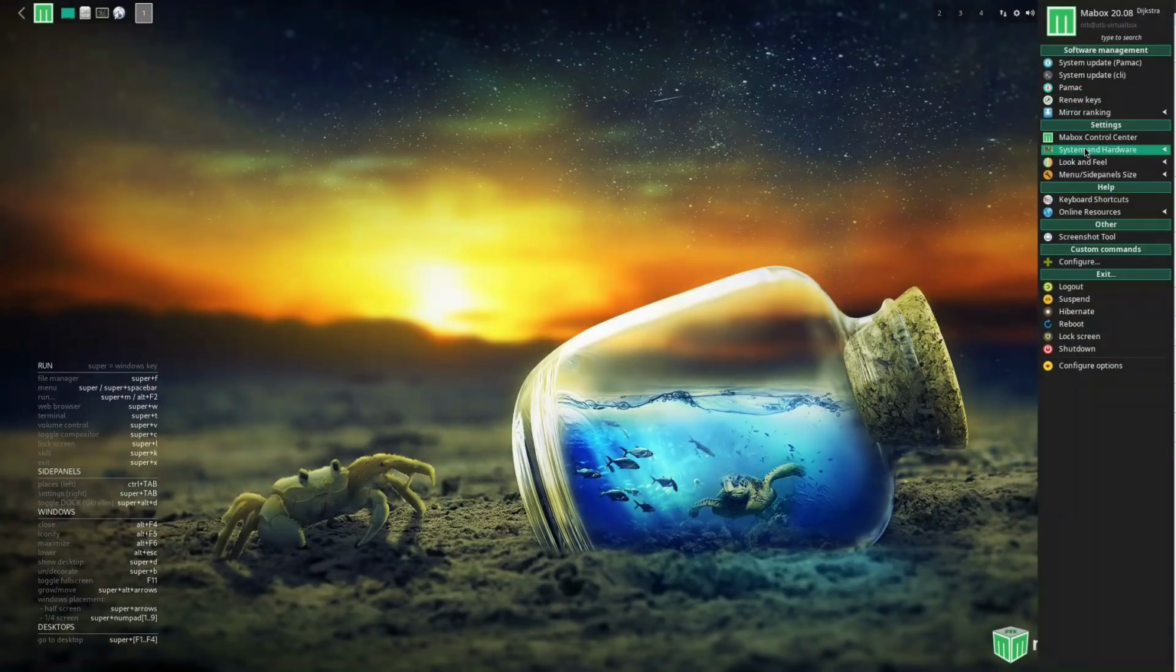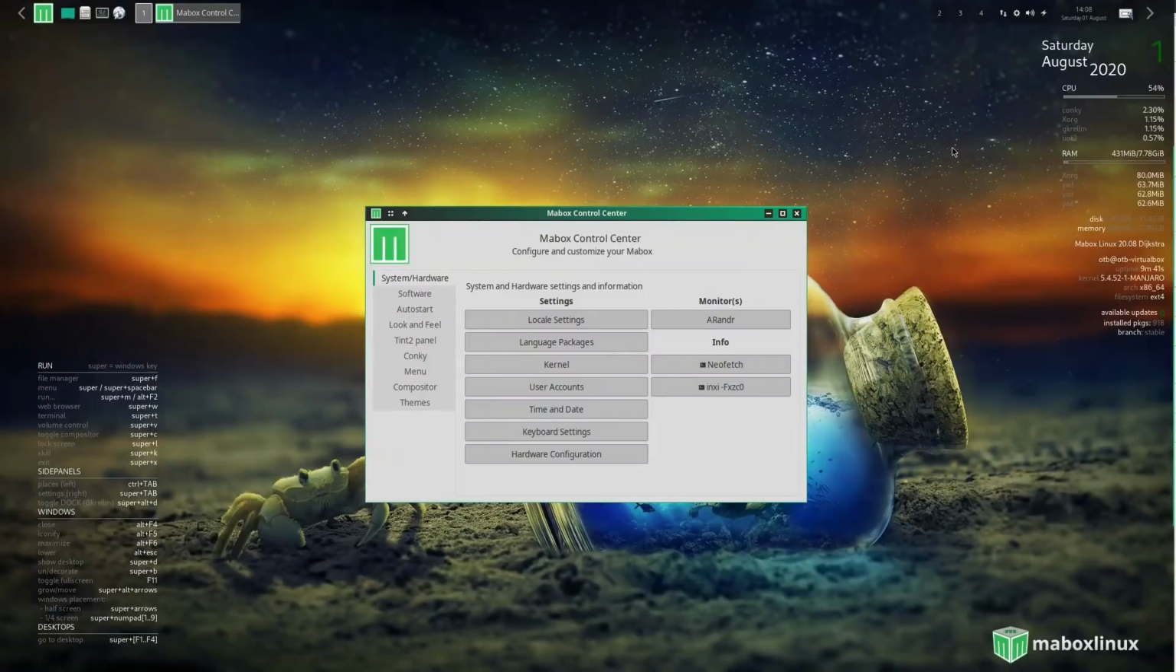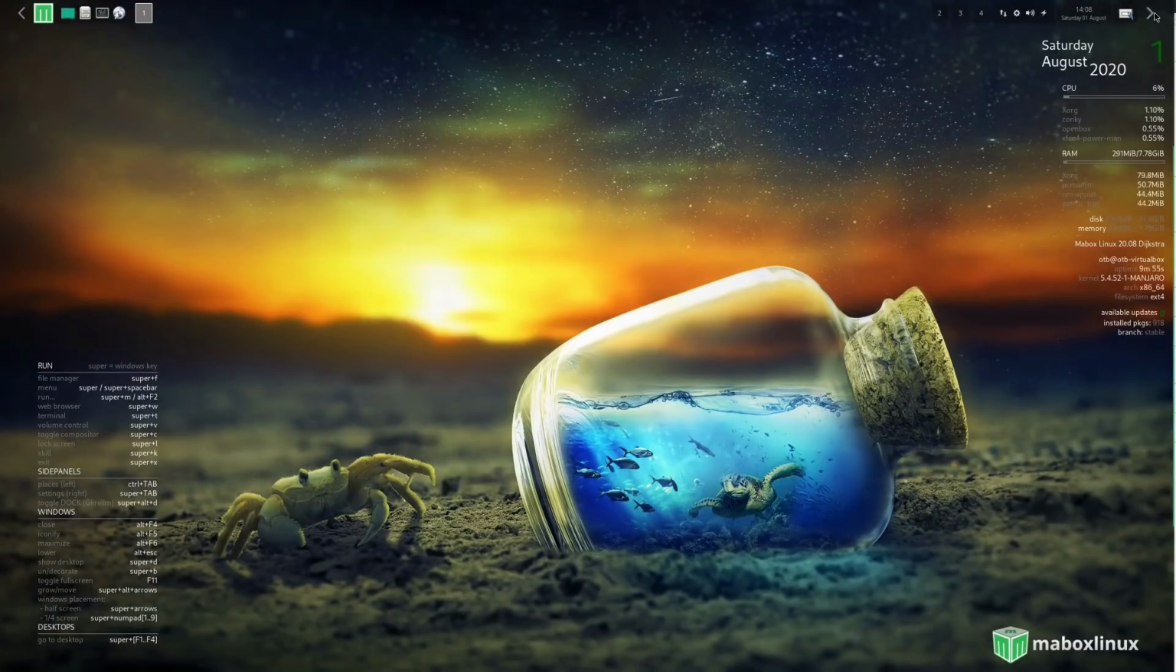Renew keys, rank mirrors, the Maybox control center. So let's open that and see what it is. In fact, this was what started up initially, and I unfortunately made the mistake of shutting it down. So you've got a nice little welcome screen here, which you can access from over here on that right side menu as well.